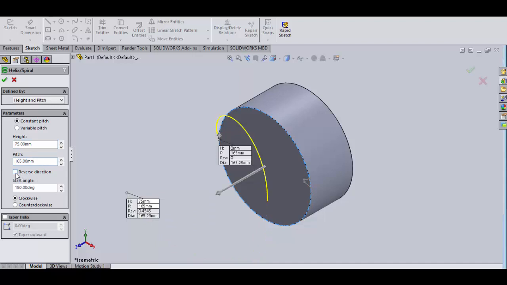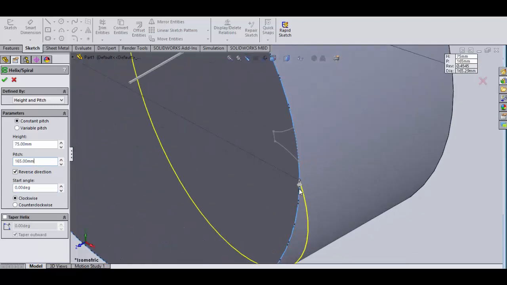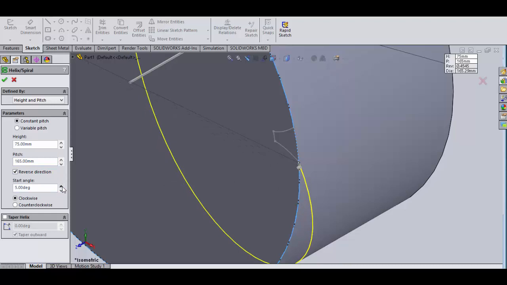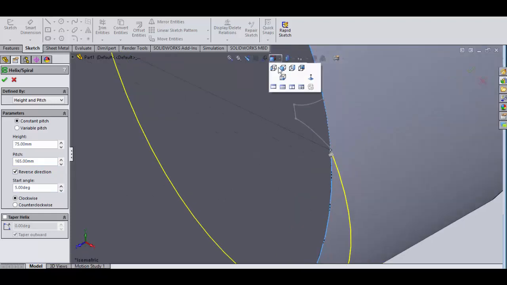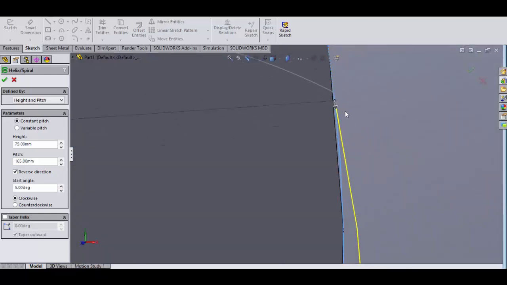Choose this as reverse direction. Angle is 0, which means it is somewhere here. Now zoom this area and just slowly increase the angle. This is 5, 6 means somewhere here. You take 5.5. Okay, 5.5 is sufficient.